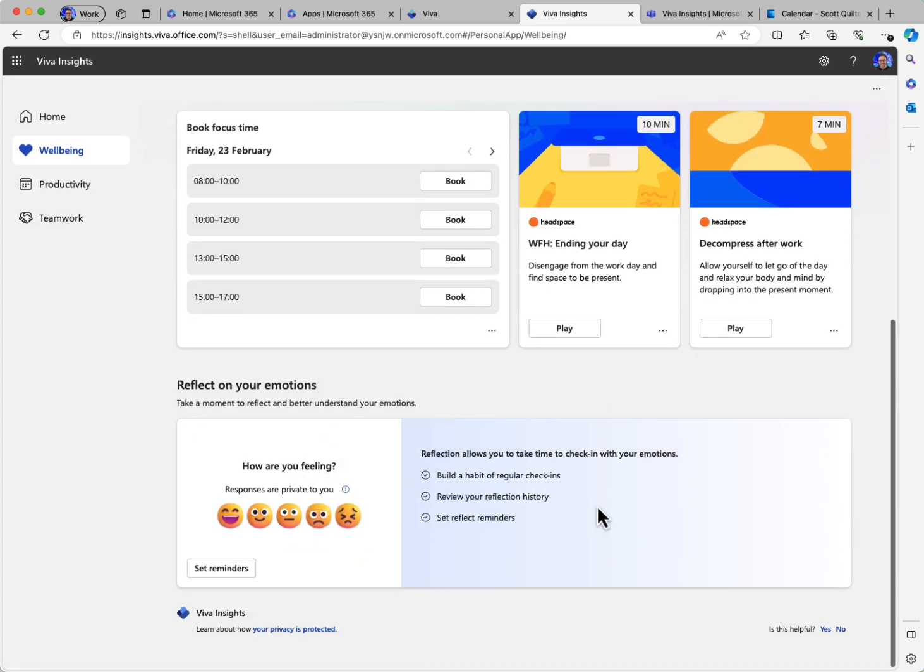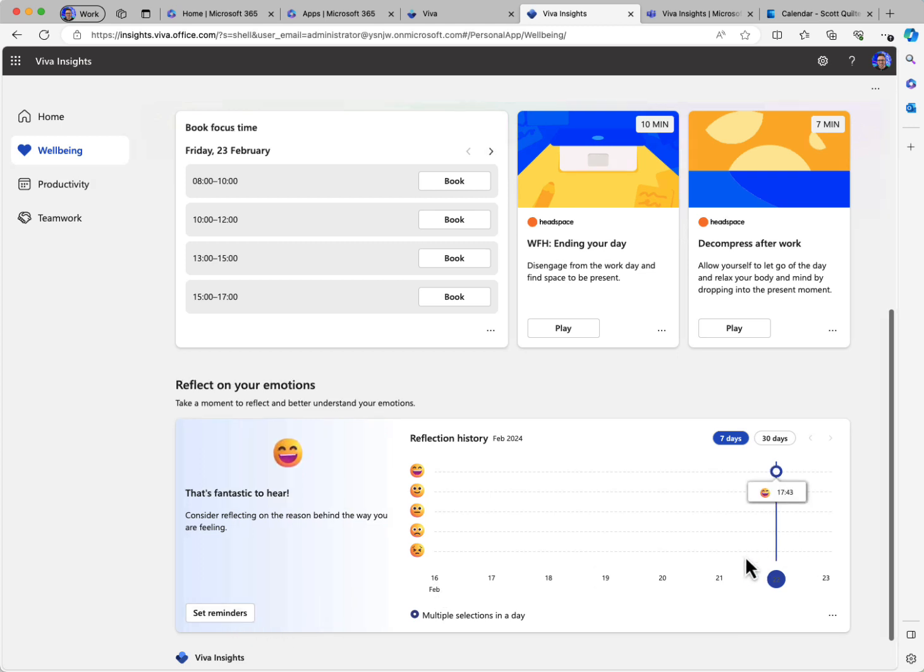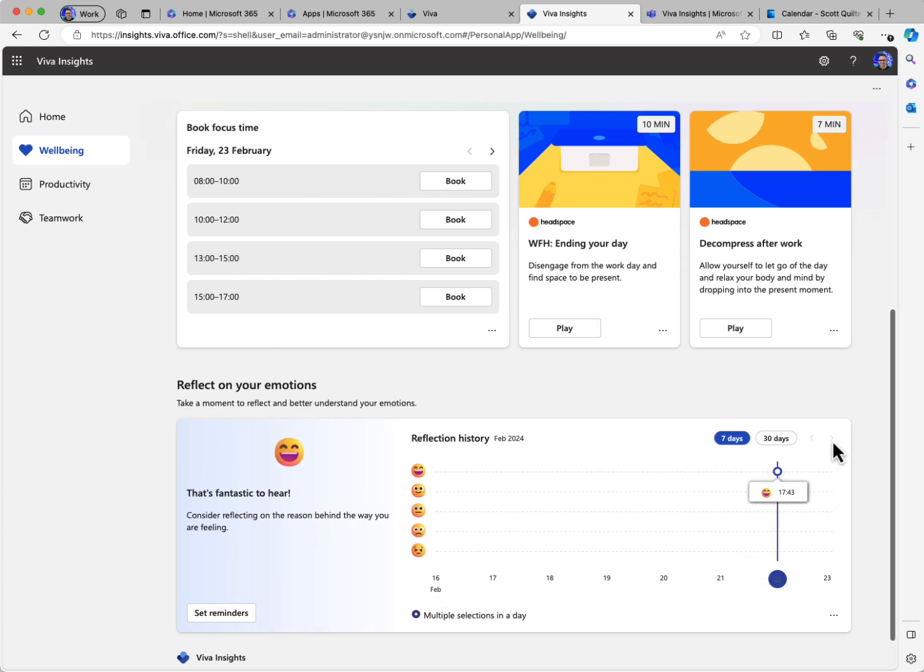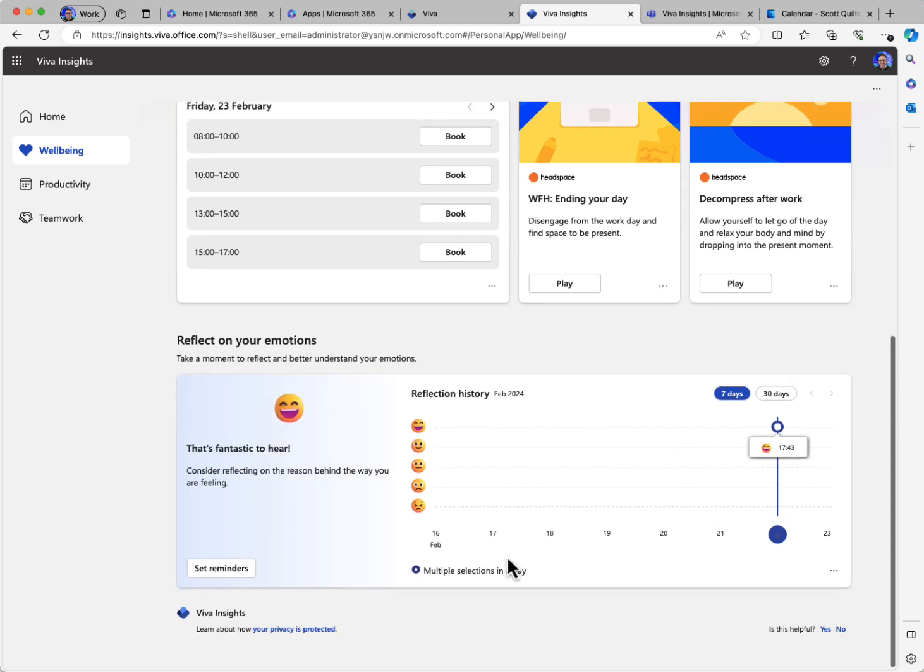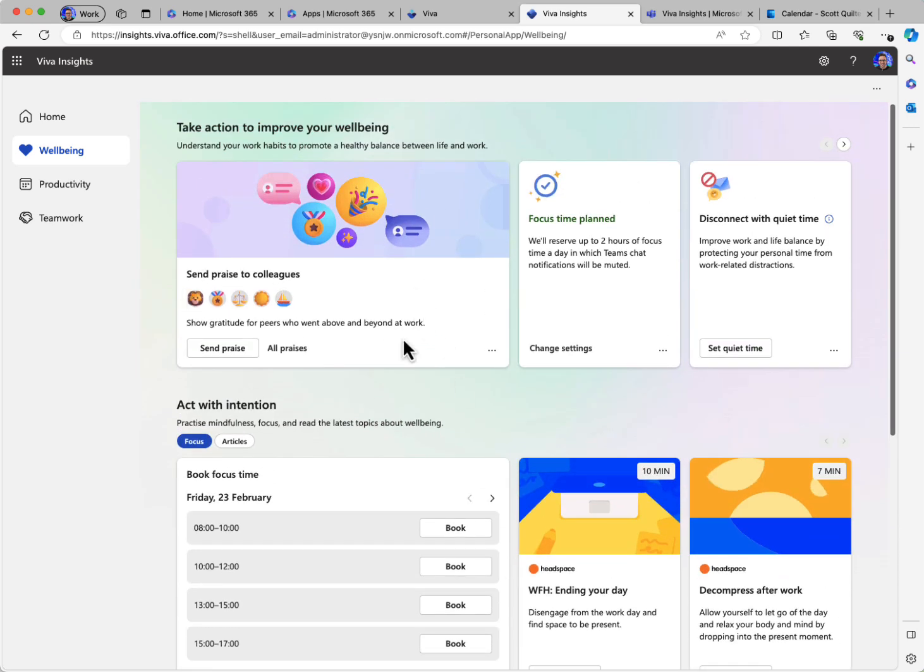Reflect on your emotions. Reflection time. How are you getting on today? So I'm having a good day today. Brilliant. Cool. That's me done. I can set a reminder to ask how I'm doing each day, and I can look at that graph. So when we were talking about that reflection time, we can look back in time just to see how things were getting on. When we look up here, though, praise is one of my favorite modules.